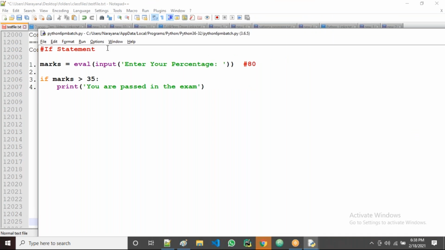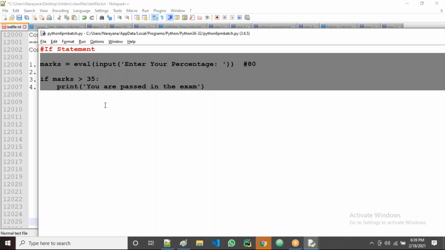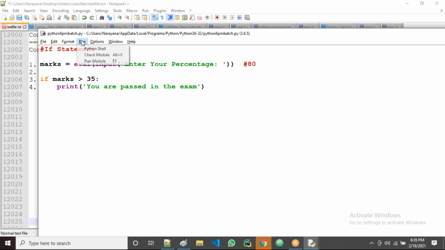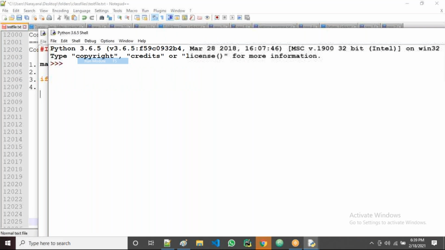Now we have to run the file. To execute the program, we have to run the file. To run the file, go to the Run tab, then click on Run Module. Or else a shortcut is there, that is F5, guys. So always we use F5 instead of going to the Run tab and clicking on this one. Simply press F5.